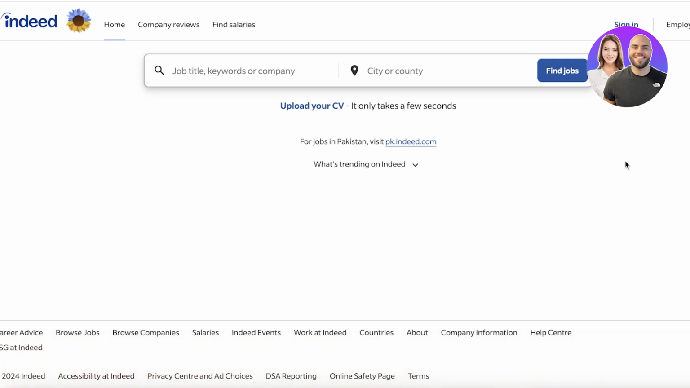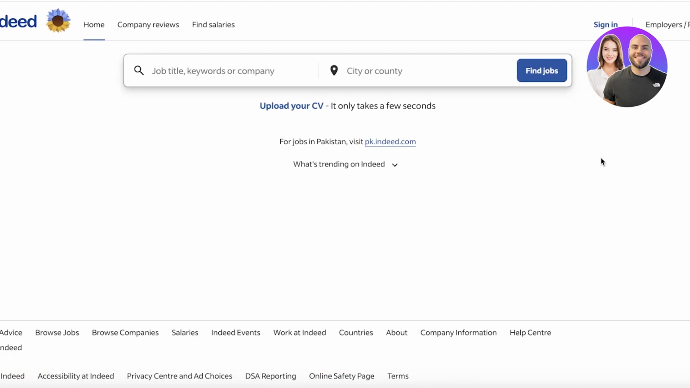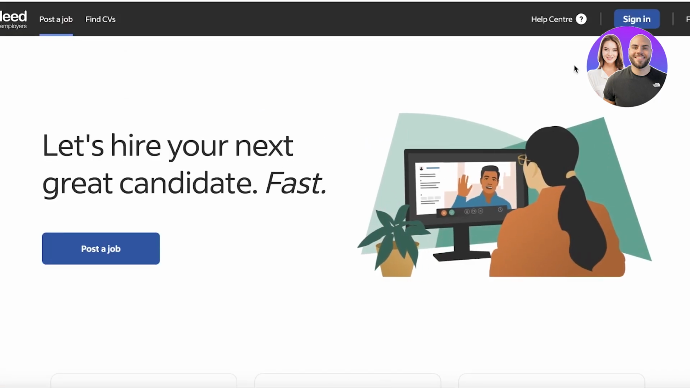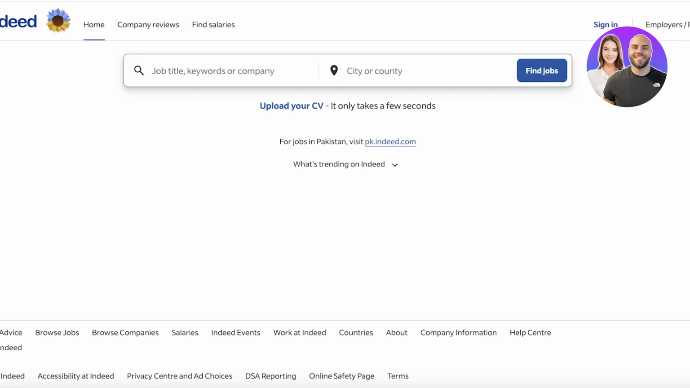So to get started, simply head over to Indeed.com and click on Sign In on the top right. Keep in mind that you also have the option to sign up as an employer. So if you're someone that is trying to find someone to hire, you can find people you want to hire on Indeed as well.